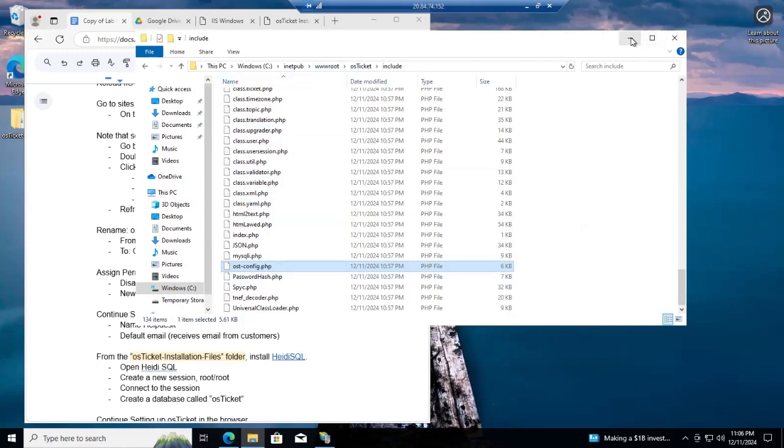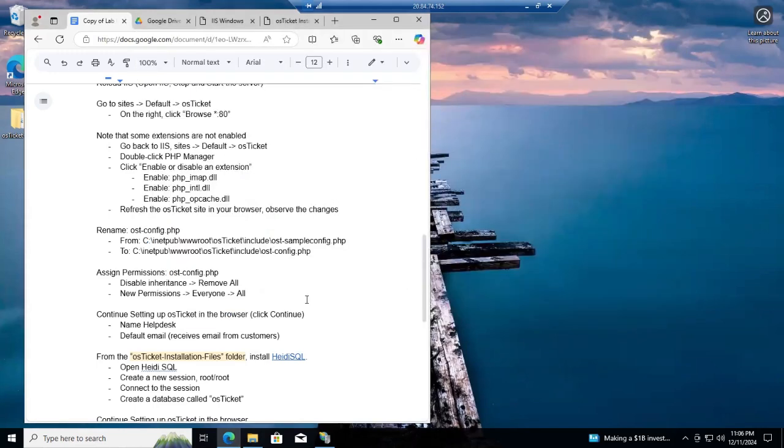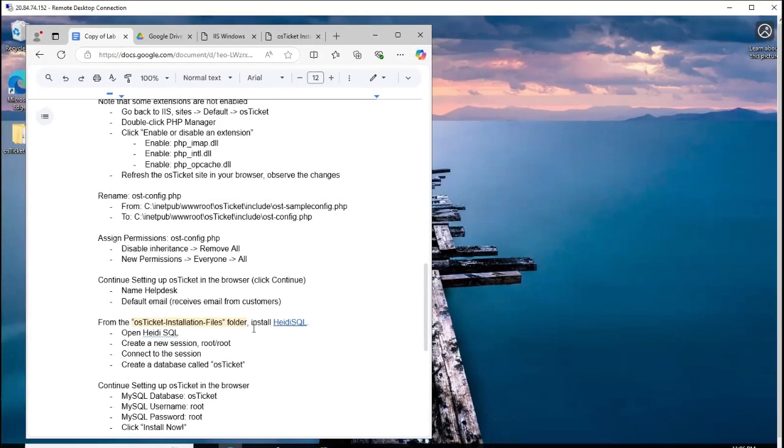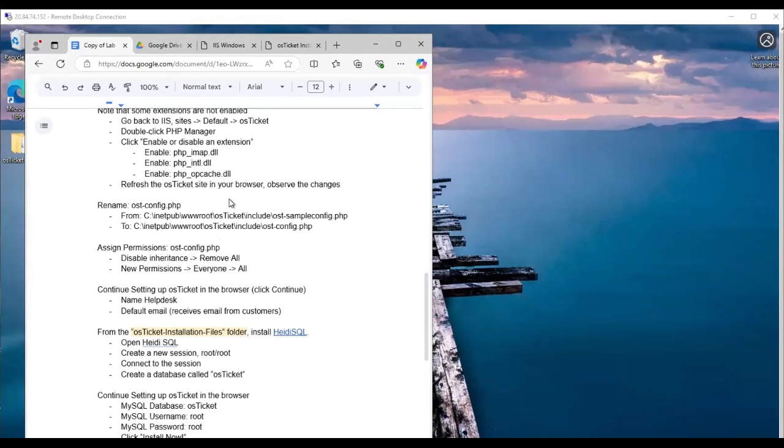And now we can minimize our folder here. From this point forward, we can go ahead and start filling in the blanks on our osTicket for MySQL and HeidiSQL, which is going to be next. So what I'm going to do is go back here, get my notepad, and take all of these on my notepad here.